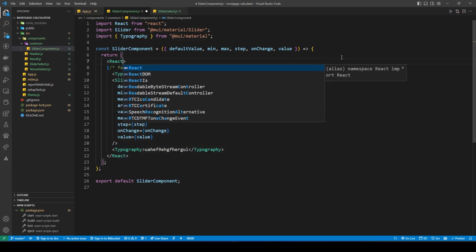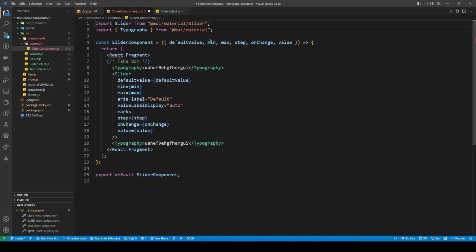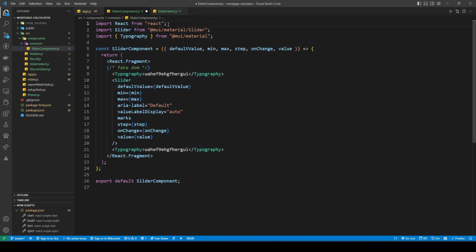Look, React.Fragment. Okay, this one. This method of React Fragment will also work, provided, guys, you must import React from React. If you don't import this one, look at this, it's not gonna work. Okay, you must import React from React. There's another alternative to this one.